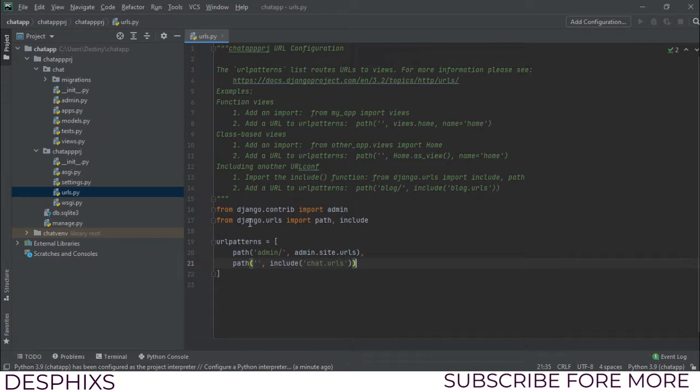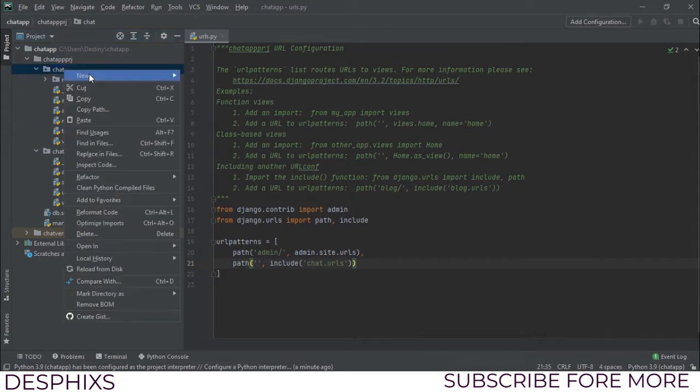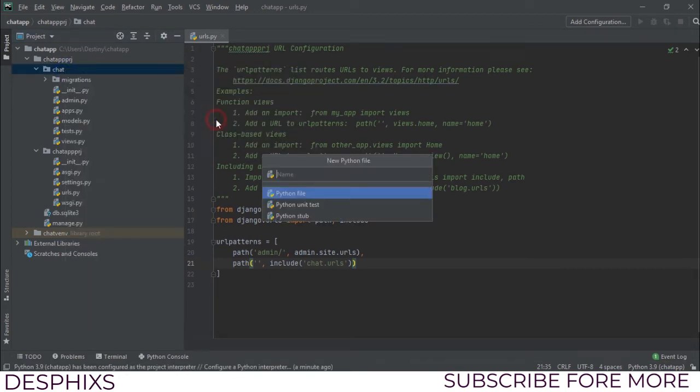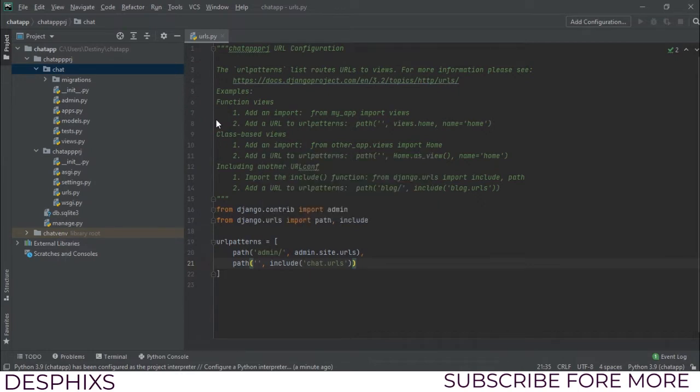So all you have to do now is go into the chat app, and you want to create a new directory, and we're going to name this urls. Sorry, you have to right click and come over to new, then Python file, and we're going to name this urls.